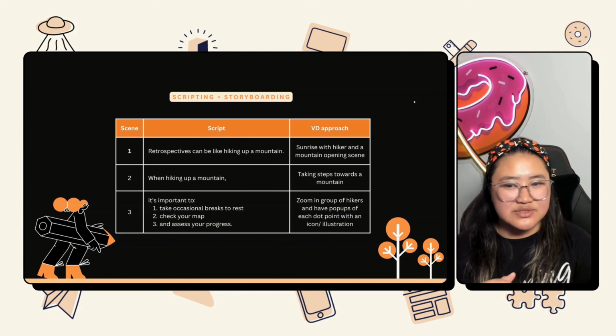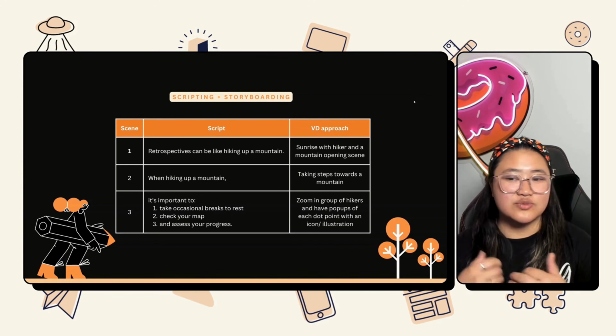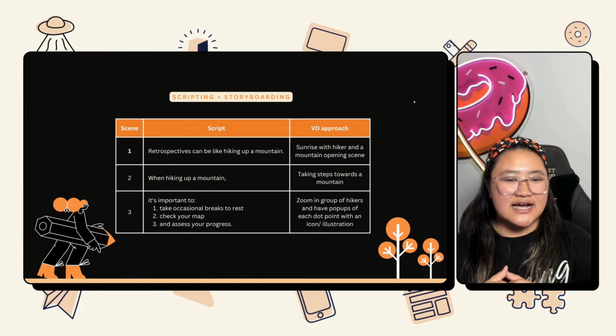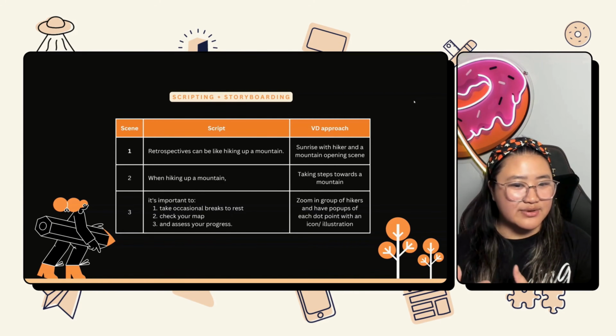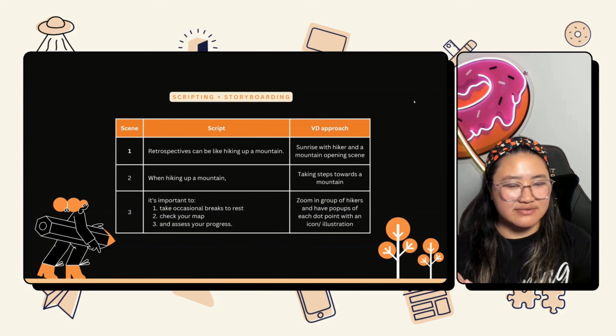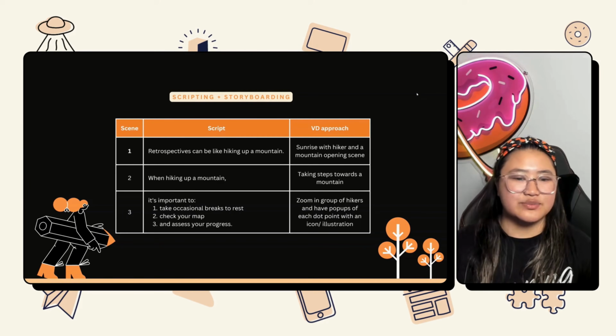Or in scene number two, when hiking up a mountain, the visual design approach will be taking steps towards a mountain. And then for scene number three, it's important to show 3 key points. So take occasional breaks to rest, check your map, and assess your progress.